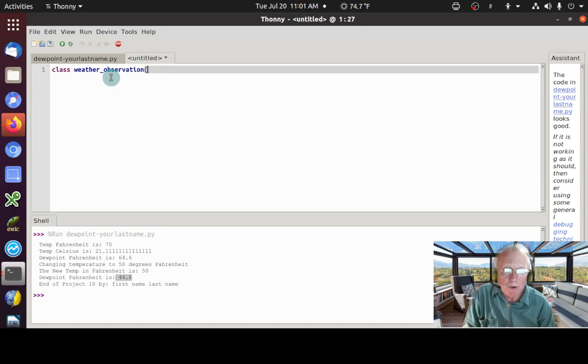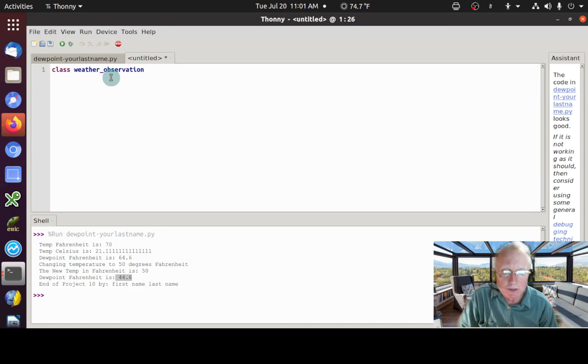Okay, we don't have these, that's only on a function. Okay, this is our class name here. Alright, so we've started our class definition. Everything that's part of that class definition has to be indented. So let's write our constructor.